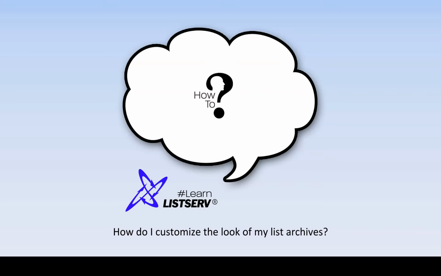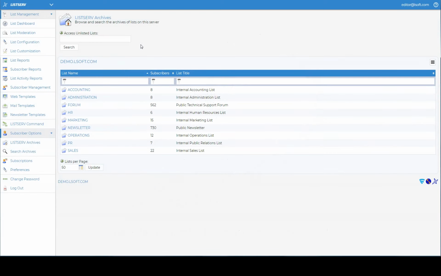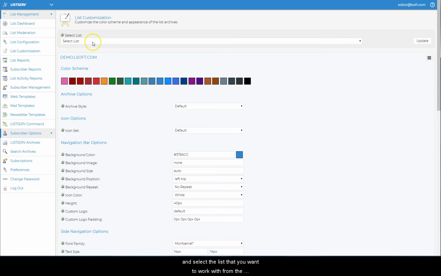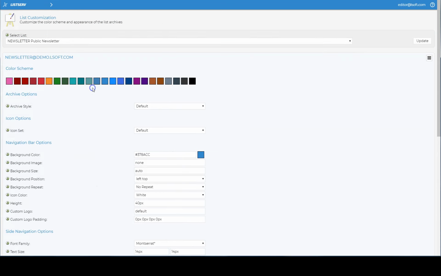How do I customize the look of my list archives? Under the List Management menu, click on List Customization and select the list that you want to work with from the pull-down menu.